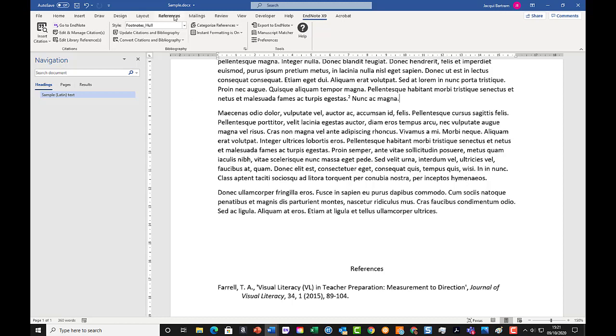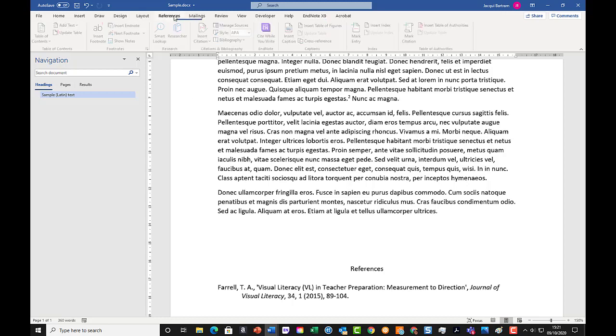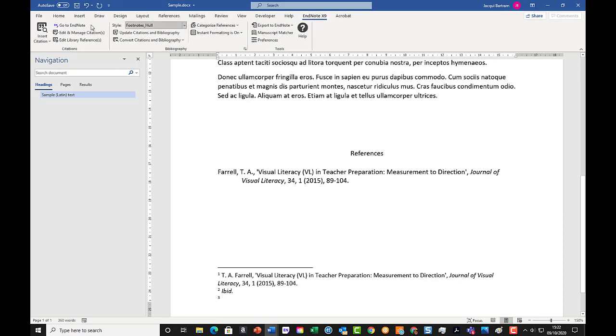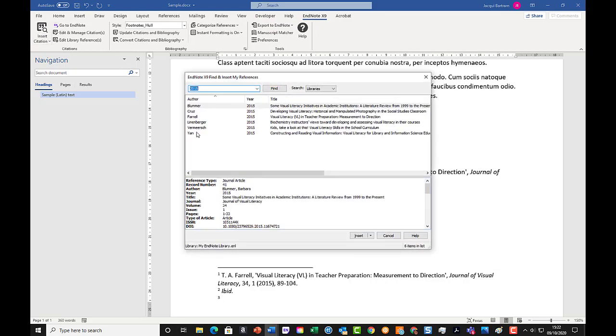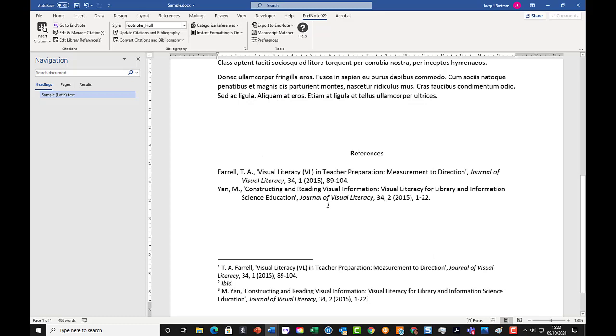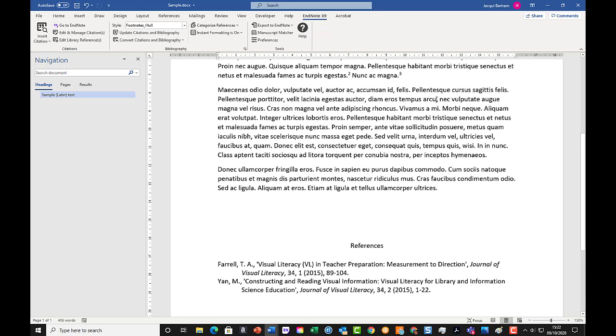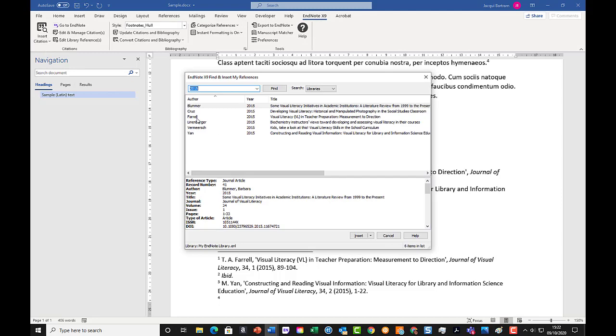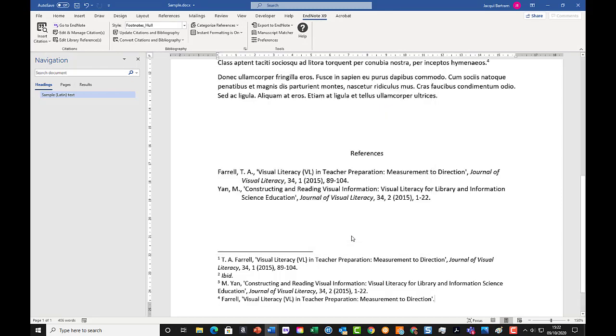It will also put in short forms. So if I go to my Insert Footnote, choose EndNote, Insert Citation and a different one, that will go in full. If I do the same thing again, so put in another reference and choose Farrell again, it's just put the shorter form in. So it's just the surname and the title.